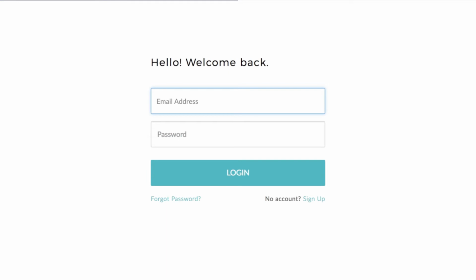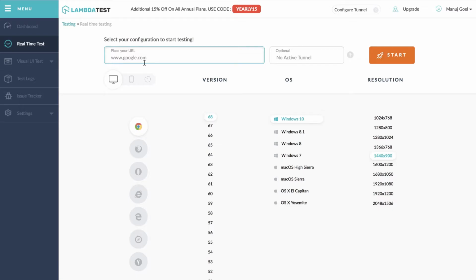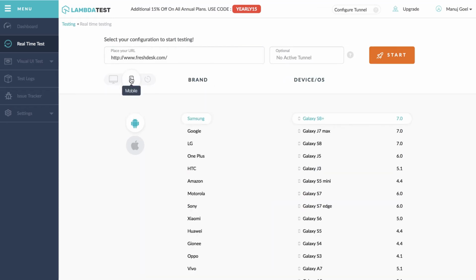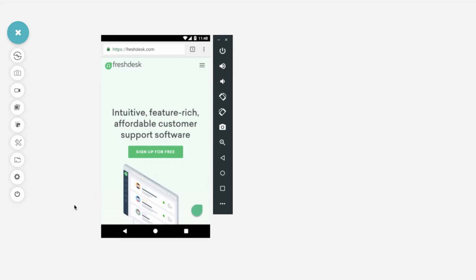Alright, so if you have a LambdaTest account, let's log in. Once you log in, let's fire up a real-time browser on a selected Android mobile. For debugging in Android devices, launch a device of your desired configuration. For instance, I'm selecting Google Pixel XL here. Great, the machine with the selected configuration will fire up. So here we have the Google Pixel XL emulator with us.